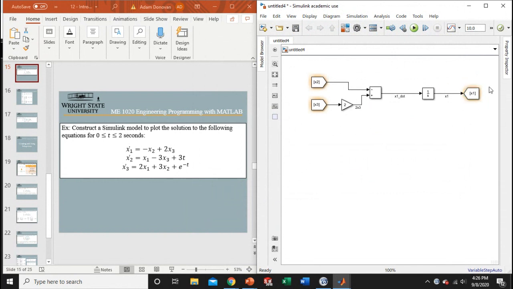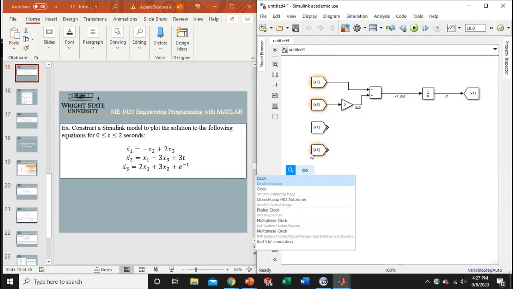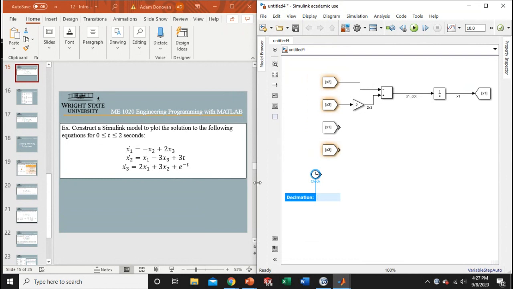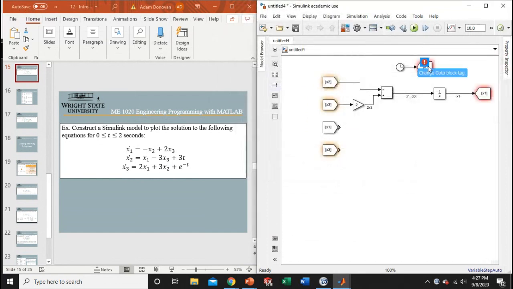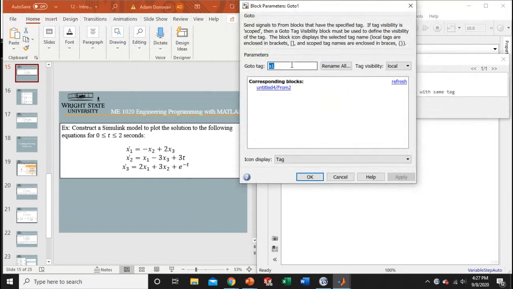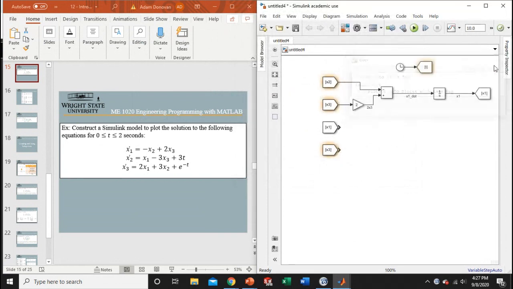I know I'm going to need an x1. The easiest way to get that is to hover over here like I did in the last example and grab it. Now I have a from block for x1. I'm going to need x3. And then I'm going to need t, so I'm going to need the clock. Actually, I'm going to need it in a couple places. So I'm going to send this clock to a go-to that's going to be labeled t. It's freaking out on me because I'm using the same go-to tag. So this one's going to be called t. All right, so now the clock is going to t.